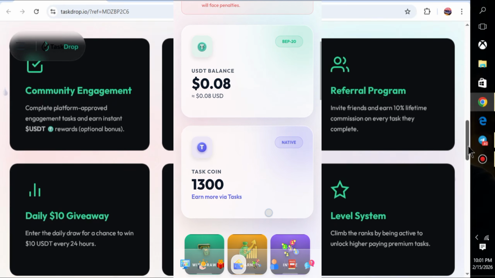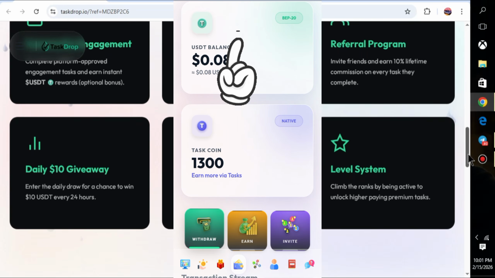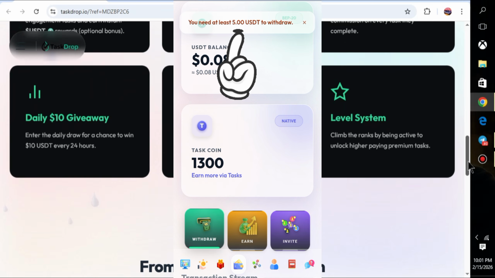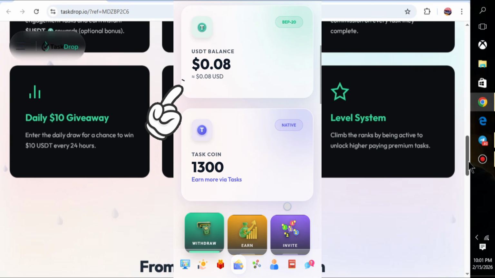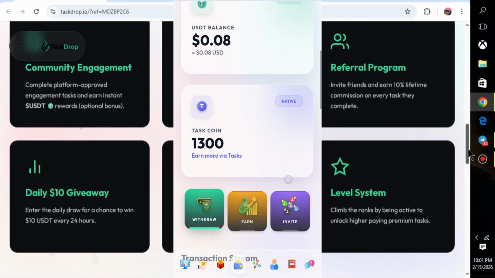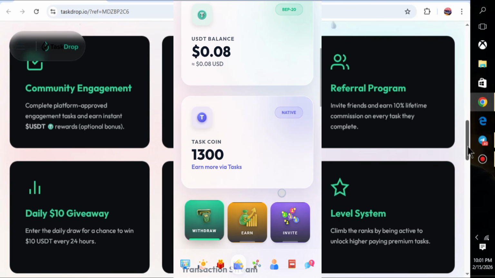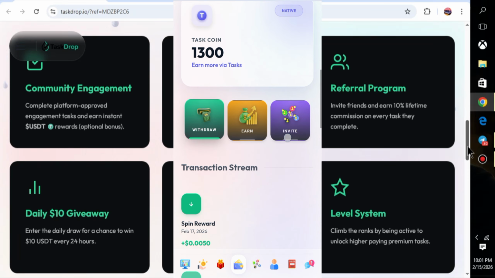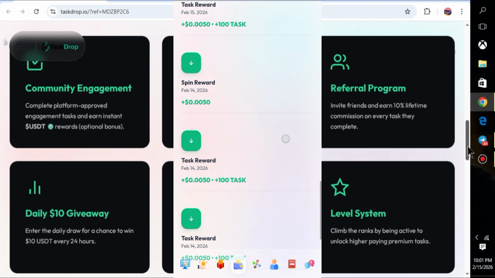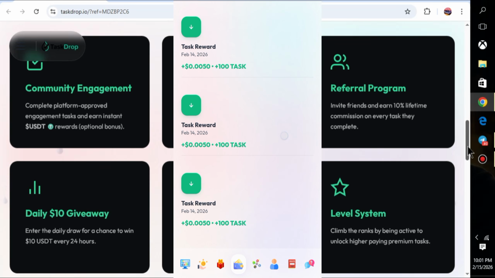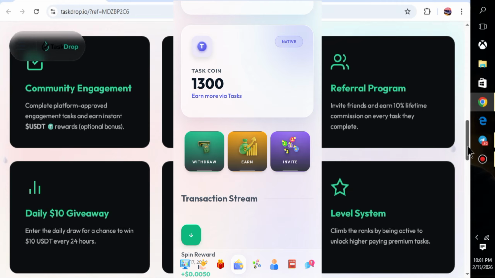All you need to do is go ahead and click on the withdrawal section right here. As you can see, you need at least 5 USDT to be able to withdraw. So I have 0.08 and I'm going to be getting more tokens, and in the next video I'll be dropping something about this Tax Drop based on the withdrawal. I'm going to wait a month or more so that I'm able to earn over 10 or 20 USDT before I withdraw.